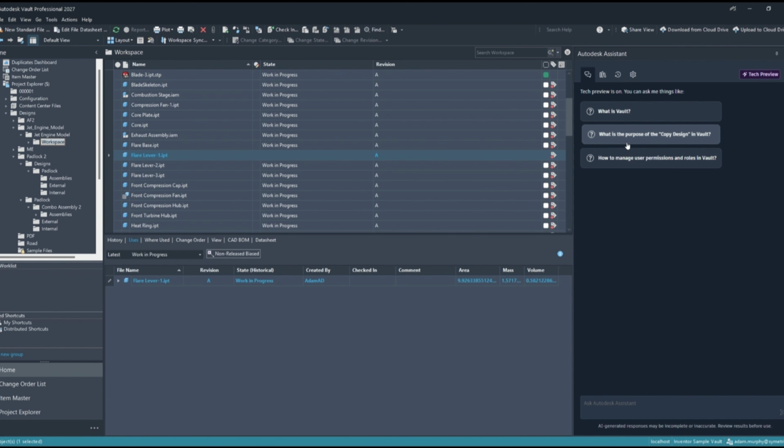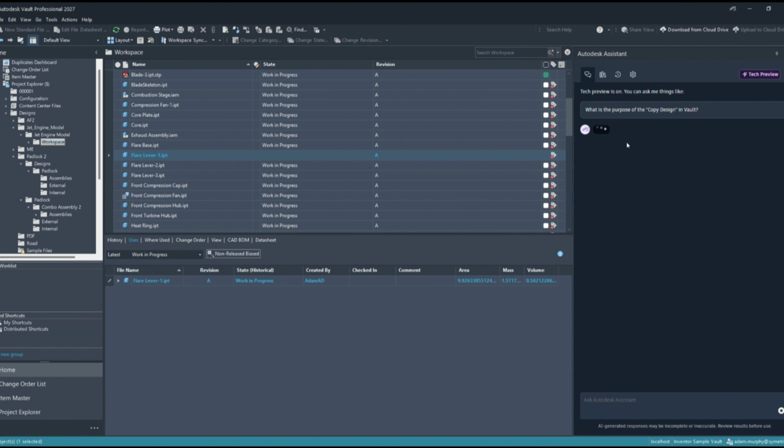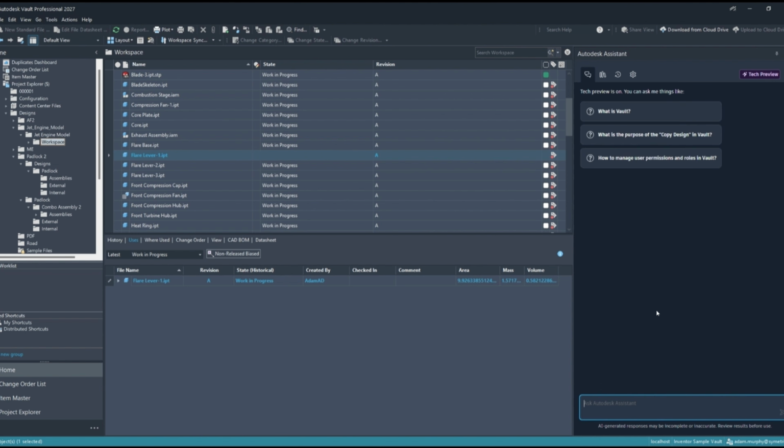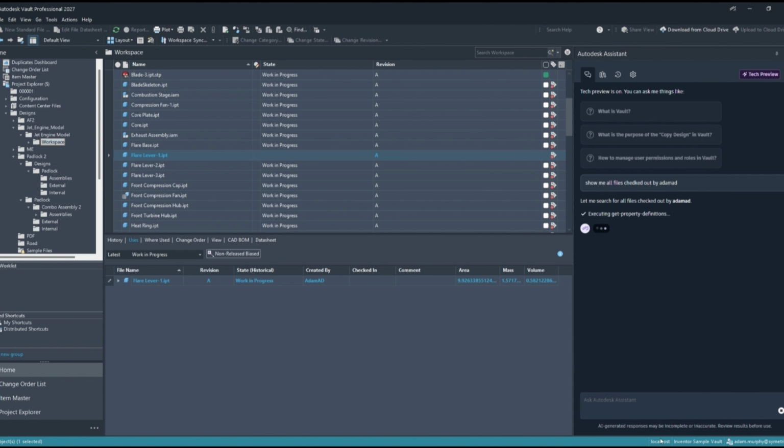For instance, give me an overview of copy design, and the Autodesk Assistant will provide an overview of copy design and its purpose and how to run that function. Another example I can use here is to run a search for all files checked out by a particular user. So let's say I want to see all files checked out by this user. I can search, show me all files checked out by Adam AD.